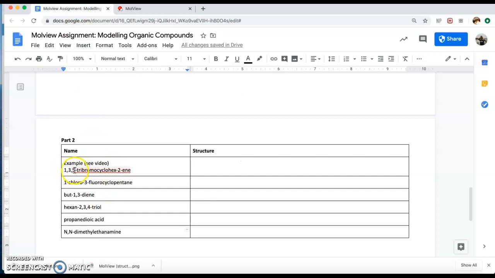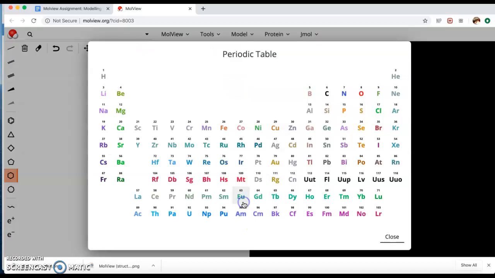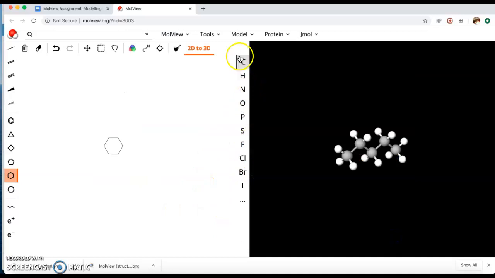So 1,3,5 tribromo. Okay, so the 1, 3, and 5 mean that I need to put something on carbons 1, 3, and 5. And then tribromo means those things are bromine atoms. So if I go in here, you'll see bromine is one of my options of elements over here. And if there's ever an element you need that's not present there, you can call up the whole periodic table and drag it in. But honestly, all the ones you need for the assignment are automatically displayed.